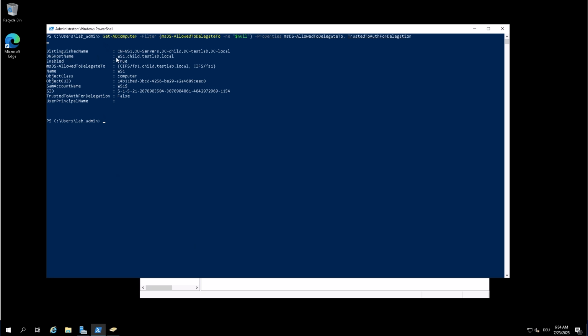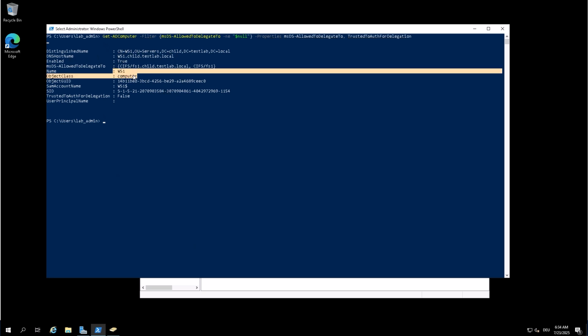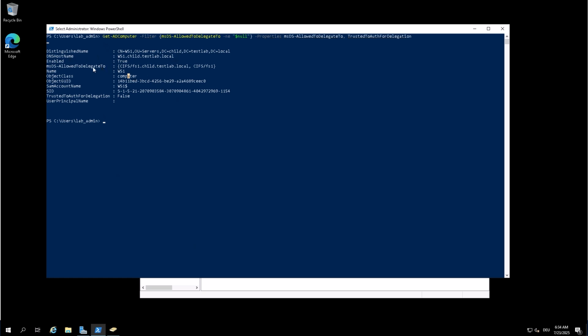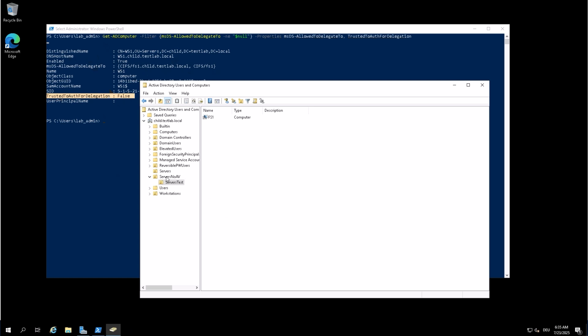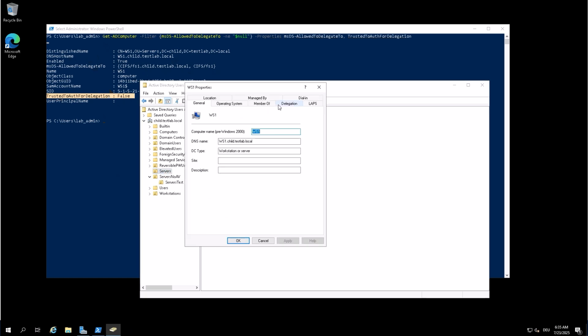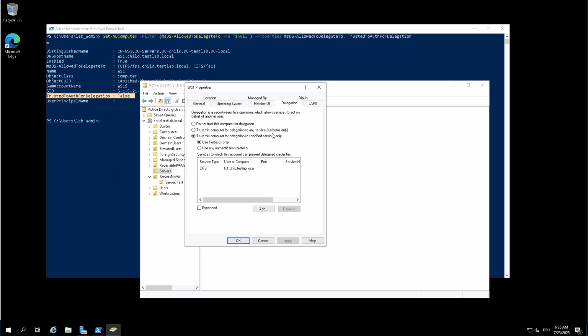So in our case, we have one system or one computer account, WS1, which is allowed to delegate to the CIFS service on FS1, both with a fully qualified domain name and the NetBIOS name. And we can see that TrustedToAuthForDelegation is set to false, which corresponds to the Kerberos only mode. If we go into the corresponding computer object, we can essentially see that this is the configuration that we see in the PowerShell output.